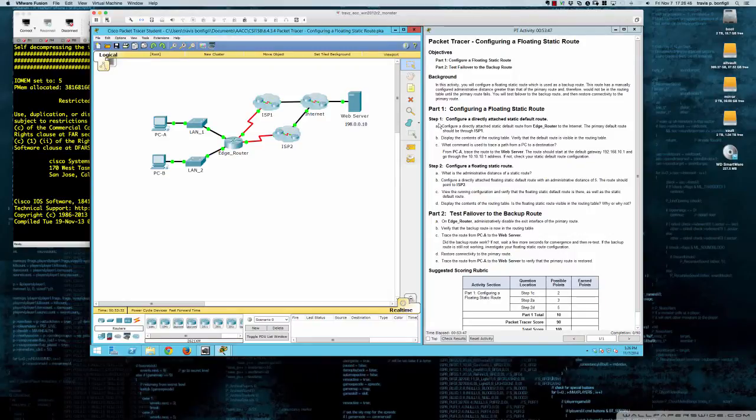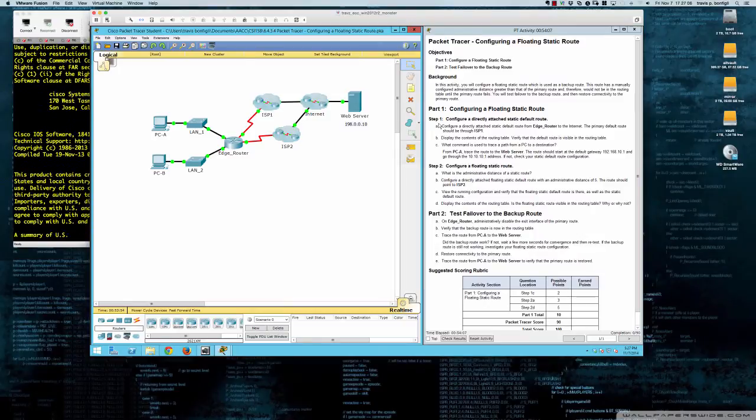I've had a number of questions this week from students because we're covering this material with respect to not just static routes but floating static routes, and how to confirm the administrative distance of static routes when you've made a change. So let's go ahead and jump in here. This is a very straightforward activity. It's going to walk you through step by step.